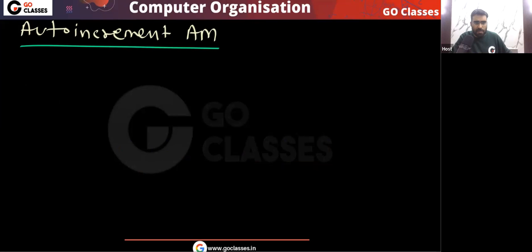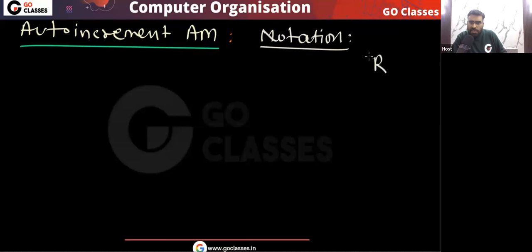Let me teach you. In auto increment addressing mode, what will happen? And in auto decrement addressing mode, what will happen? Let's see auto increment. This is actually exactly similar to register addressing mode. First of all, let me tell you the notation. The notation is something like this: you have a register and you write plus. Now you might be thinking, why this notation?